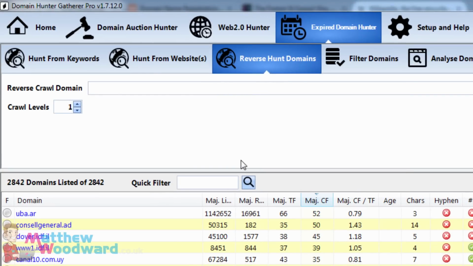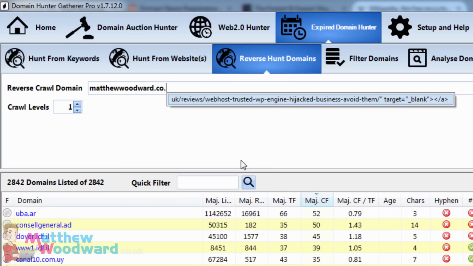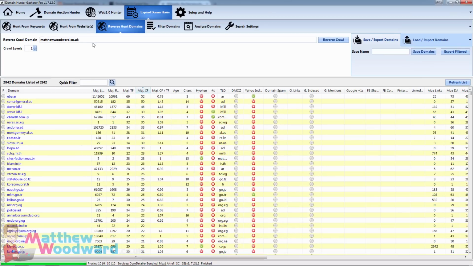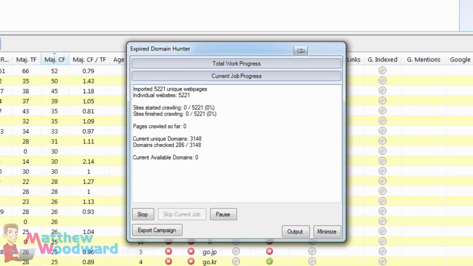First of all, we want to just input a domain, and I'm going to put my blog, for example. What this will do is look up my domain, find all of the backlinks pointing to my domain, and then find if any of the sites that link to my domain are also linking to expired domains to register. So this means that we can get backlinks from the same domains that our competitors have really easily. So if we put a domain in and set the crawl levels to 1, hit reverse crawl, you'll see that it's found 5,221 websites that link to my site, and now it's going to crawl each of those websites looking for links to expired domains.